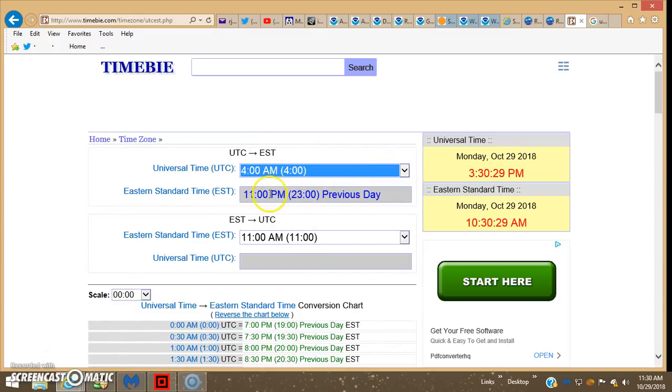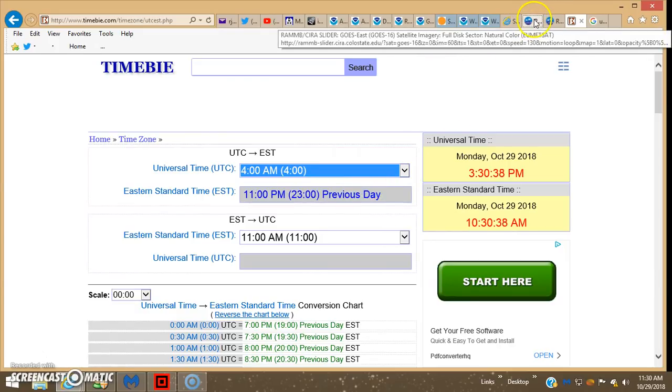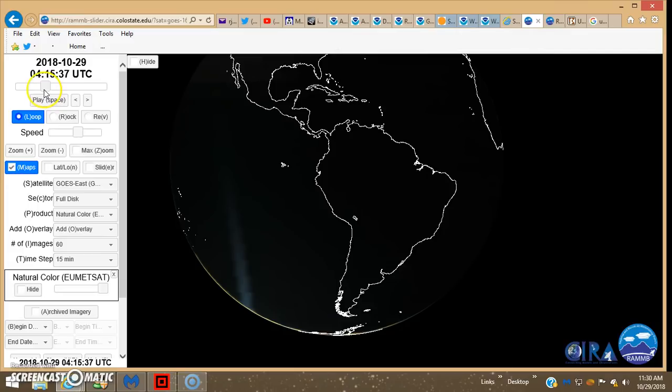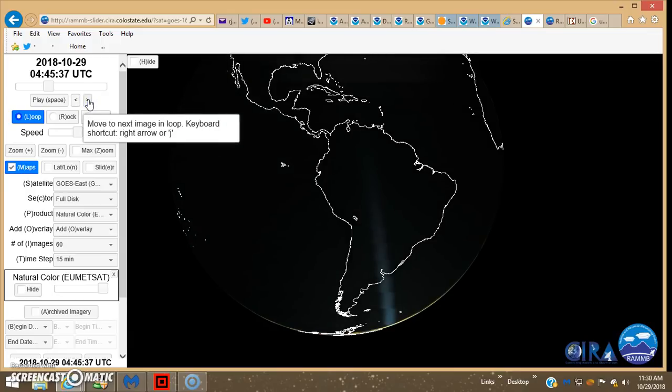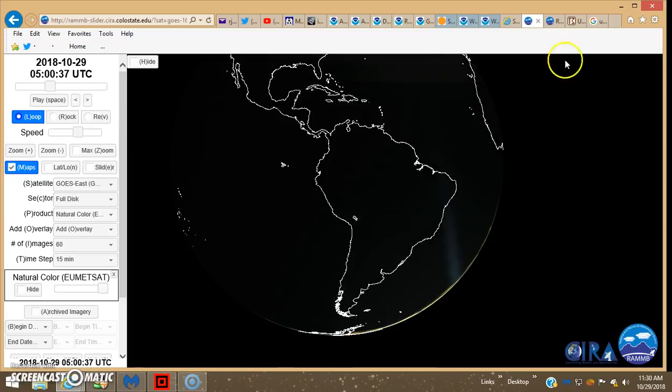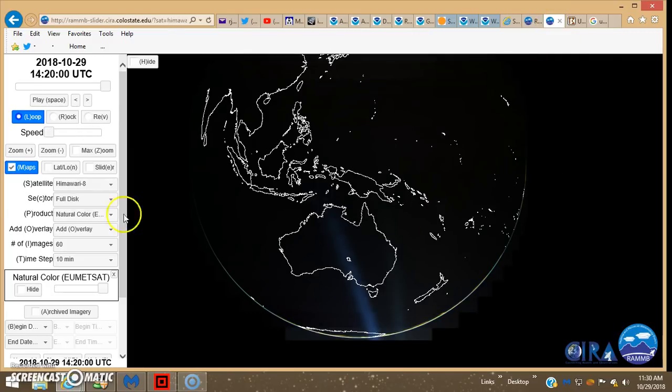So since we're still on daylight time, I believe, here in Eastern Daylight Time, that would have been a little after 11:15, showing up down there on the bottom of the globe on the eastern side. And then I pulled it up on this, which is current.